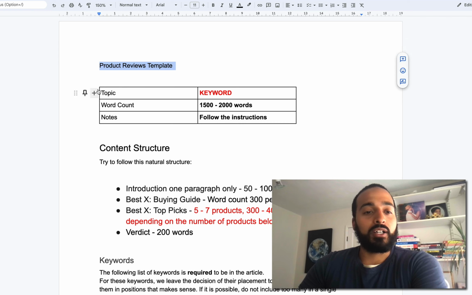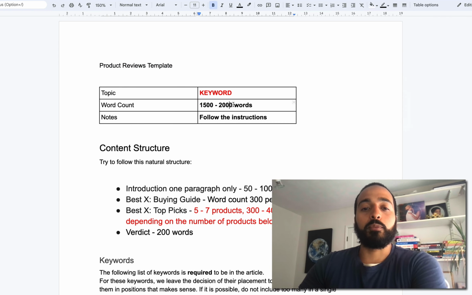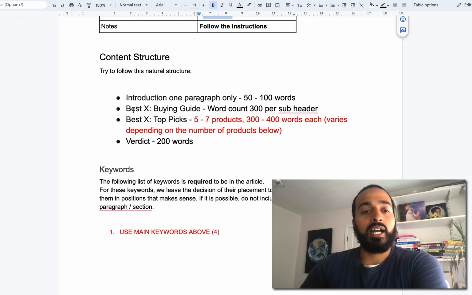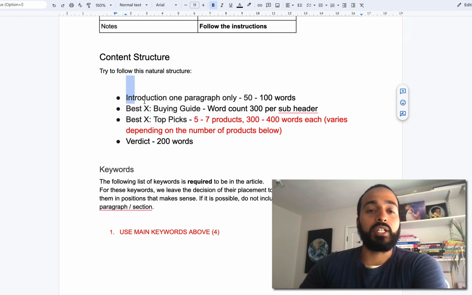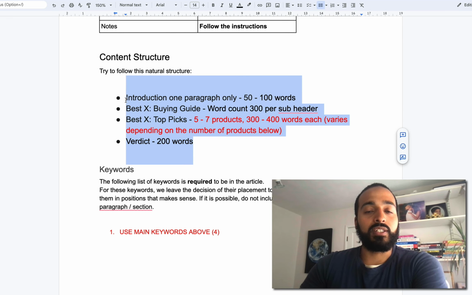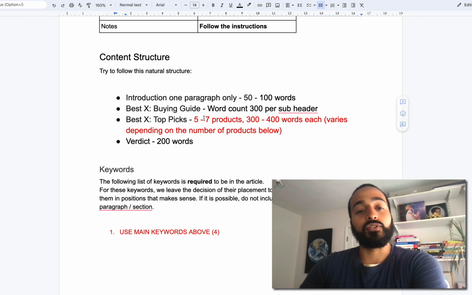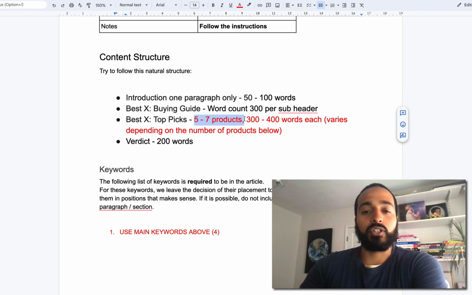First of all, I have a super quick topic of what the keyword is, and then a word count of how many words are going to be in the review post. Depending on the review, it's going to be a lot more or a lot less. Here I have a very quick content structure, so they can see at the outset exactly what I'm trying to achieve. For this, it's a review guide. We're going to have 300 words in the subheader, 50 to 100 words in the introduction, and then 5 to 7 products with around 300 to 400 words each. Again, it's going to vary, and then a verdict at the bottom.